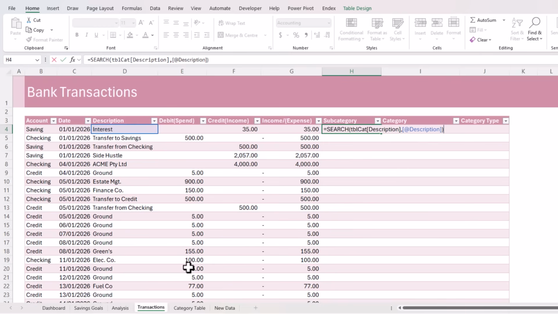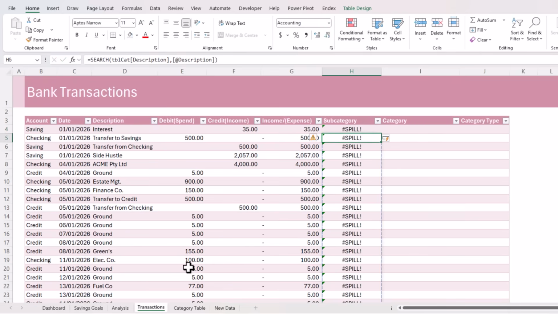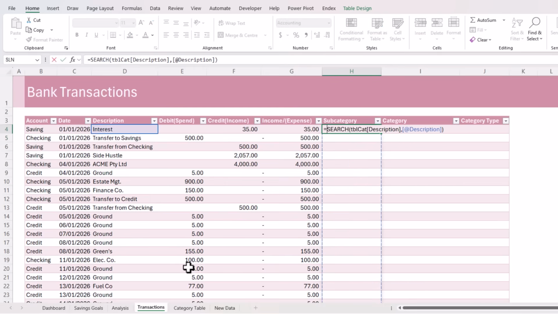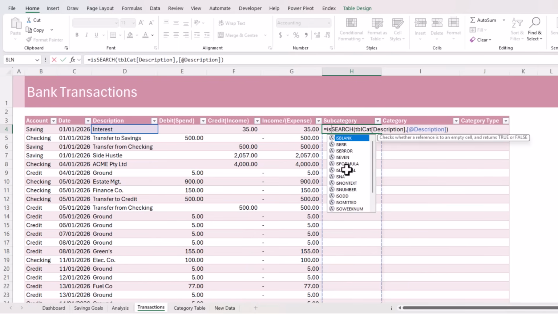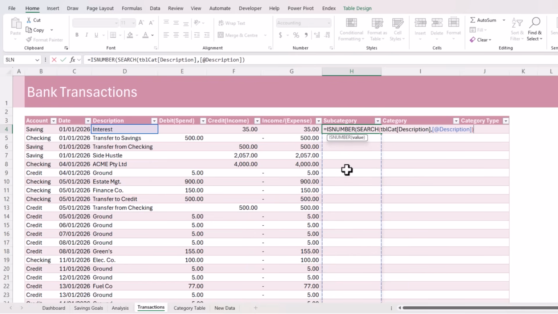Now, a word of warning, if I press enter here, I get spill errors because SEARCH returns an array. Instead, I'm going to pass the results of SEARCH to XLOOKUP, which can take the array. However, I don't need the number returned by SEARCH. I just need to know if a match is found or not. So I'm going to wrap SEARCH in the ISNUMBER function, and that's going to convert those numbers to TRUE or FALSE.